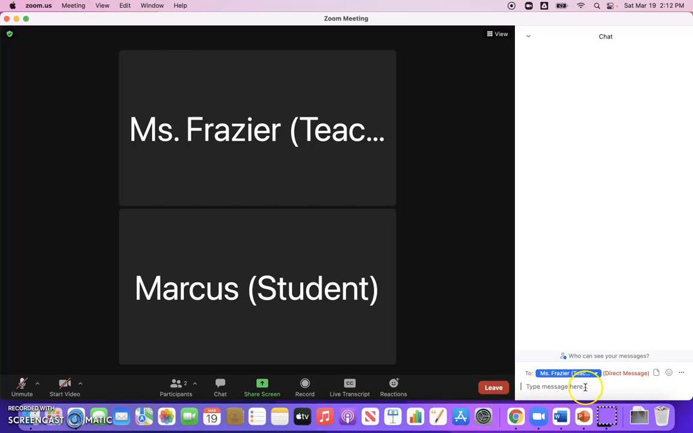And you can see it says type your message here in this line. So you would just type your message. Hi, Miss Fraser. When is the spelling test? And then you simply hit return or enter. And you'll see now at the top, here is the message that Marcus, the student sent. Again, it says, hi, Miss Fraser, when is the spelling test? So that means that this message was sent to the teacher.